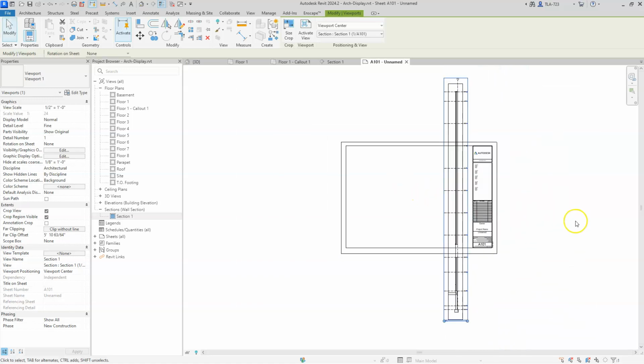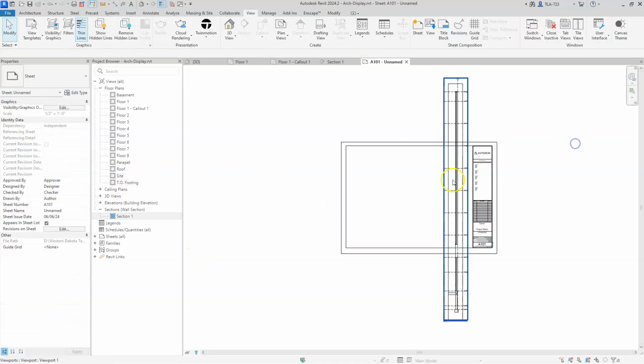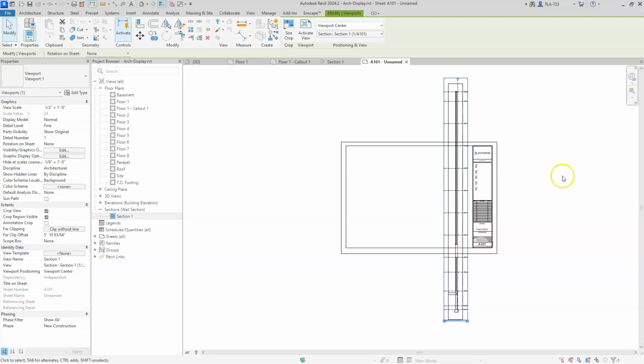So clearly a 1/2 inch scale for a building this size is not going to be possible, not without some sort of modification to the view. We could cut chunks of it out, but in most cases we're going to have to change the scale of it. So we can do that right here on the sheet. If we go into the properties with it selected, we can change that view scale to something else.